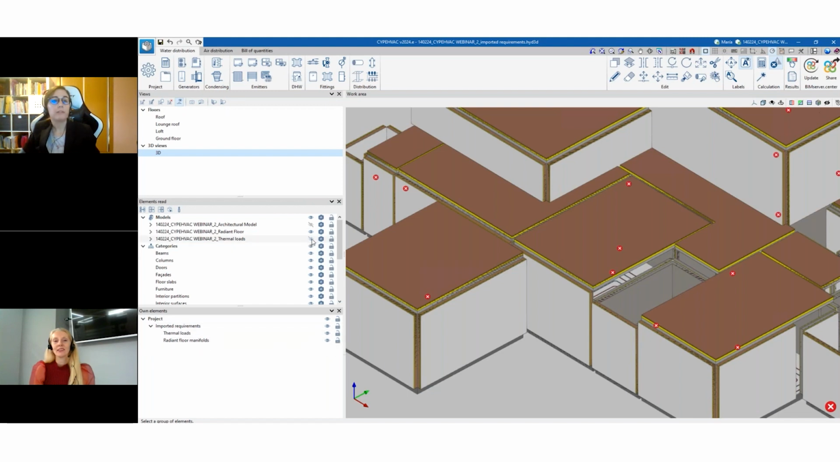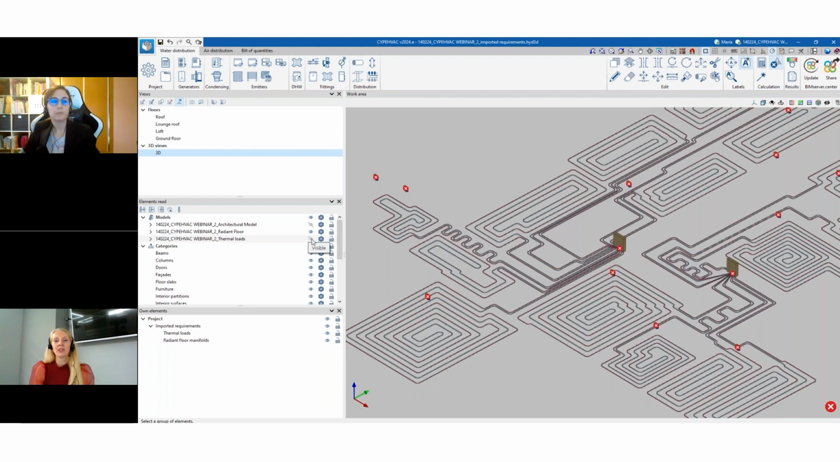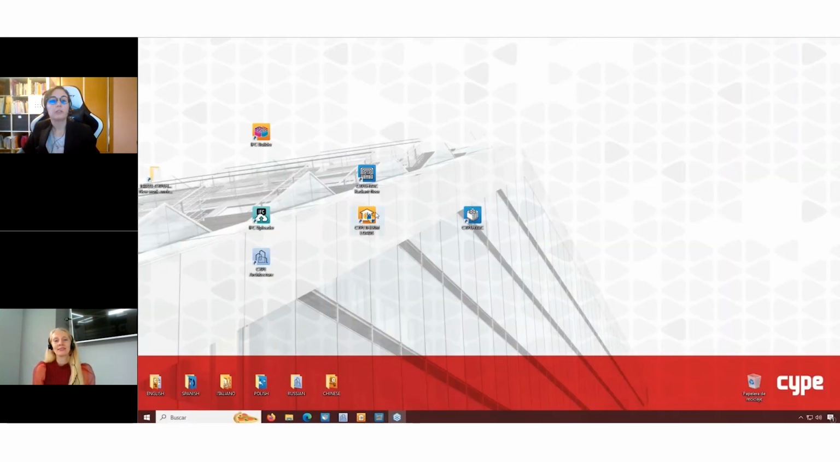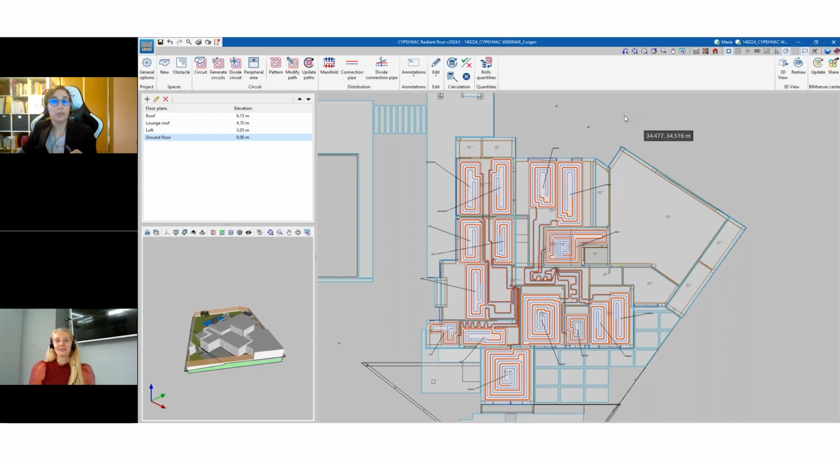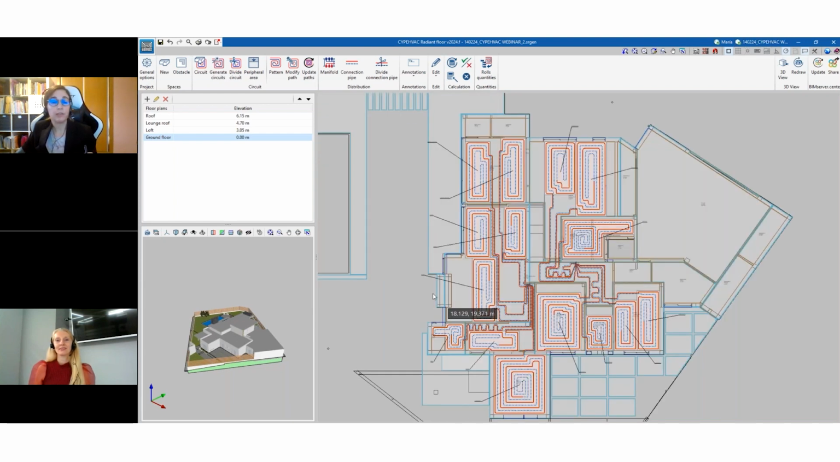Let me make the thermal model. Do you mean that CYPEHVAC can be linked to other software like radiant floors and other ones? That's it. And that's why I'll open for a second CYPEHVAC radiant floor. This is software specifically for designing radiant floor installations. Of course, linking to the same project, I could have designed the radiant floor for this file.